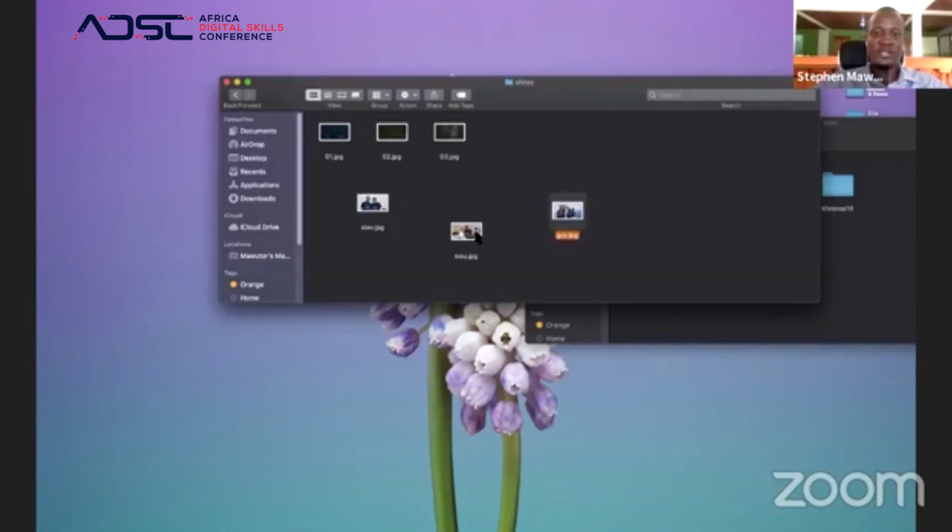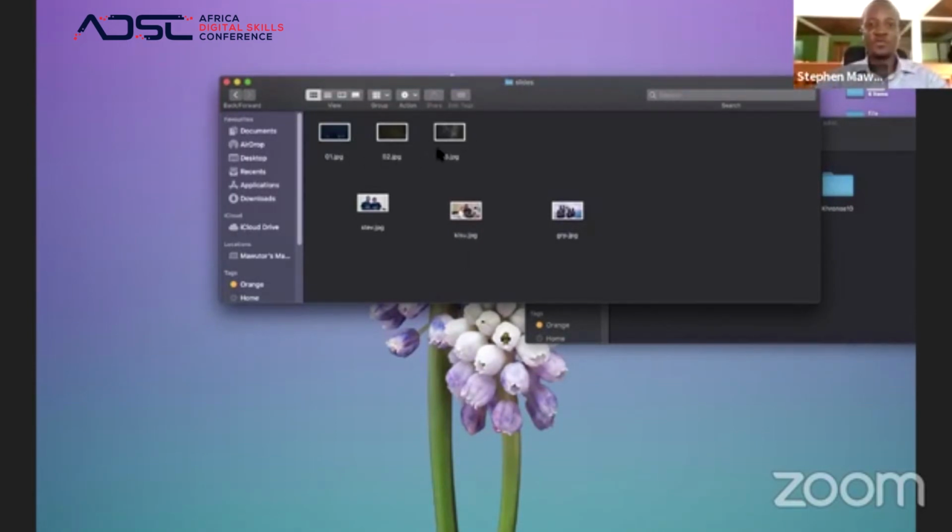Okay, so I have my three images, one called Steve, one called Group, one called Kisu. But above, we see we have three images, 01, 02, 03. So what I'm going to do is just change one of them. Let me pick this. Going forward, I'm just going to rename the images that I've actually brought in to suit what already existed.